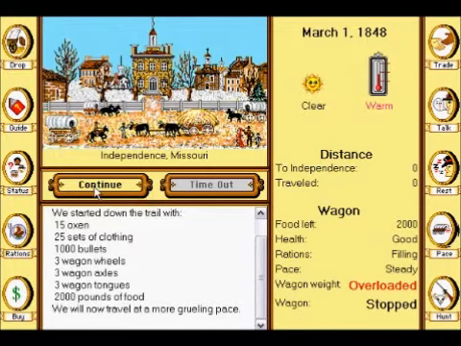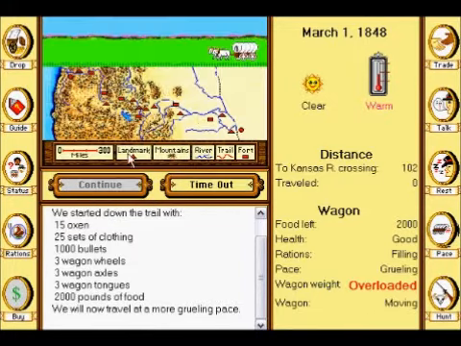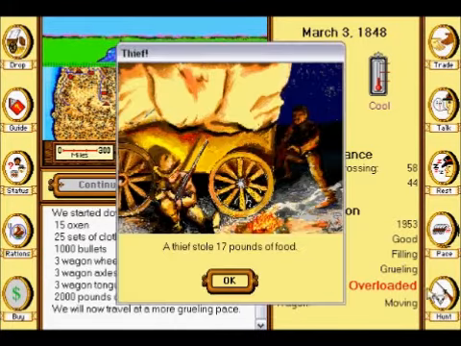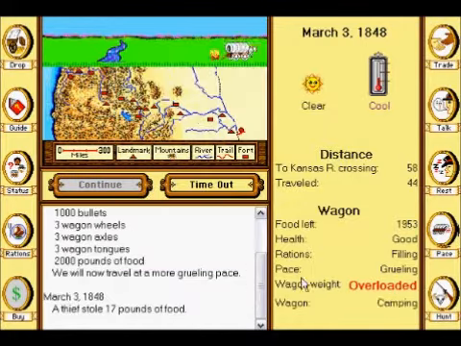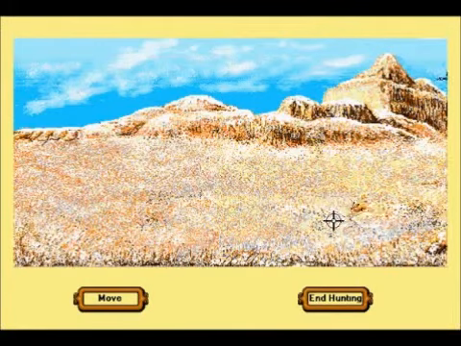But now we're just going to continue and watch those oxen as they go. Let's go hunting. A thief stole 17 pounds of food. Let's go hunting. Hunting it is.